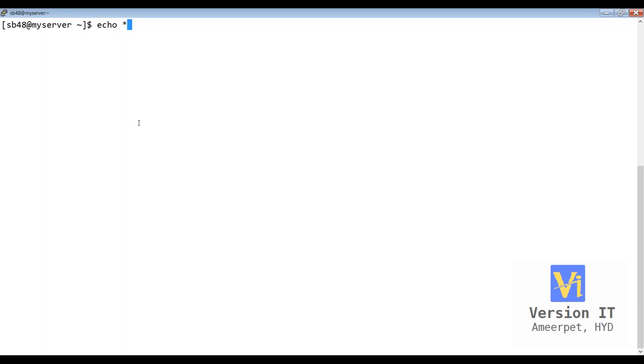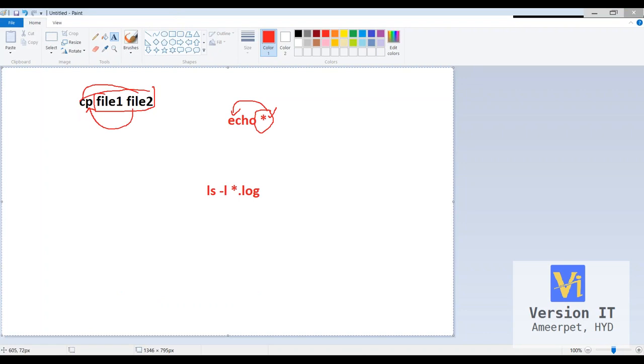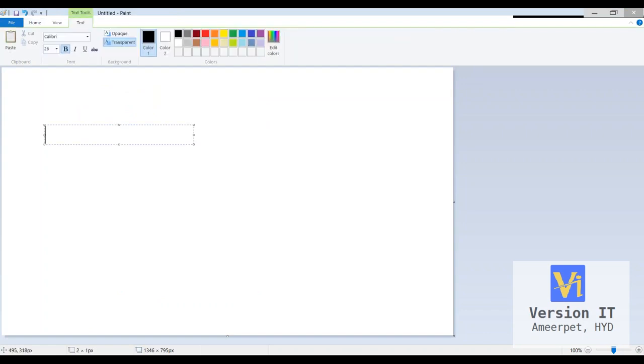Now if there are special characters and you want to give them as is as the input to the echo command, you don't want them replaced, what you need to do is disable the speciality of the special character. We're going to disable the speciality of the special character in three ways.